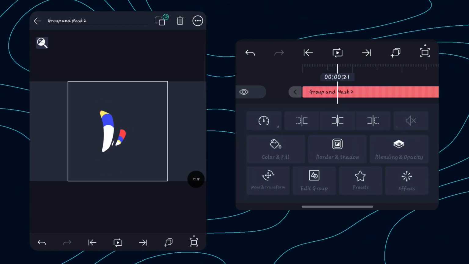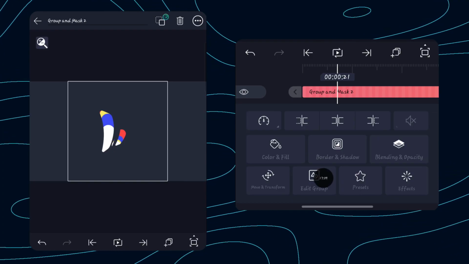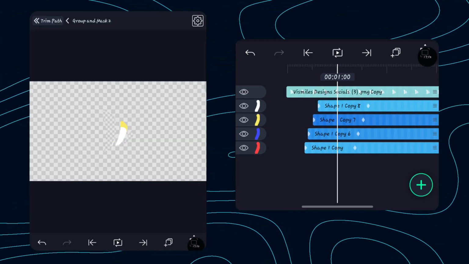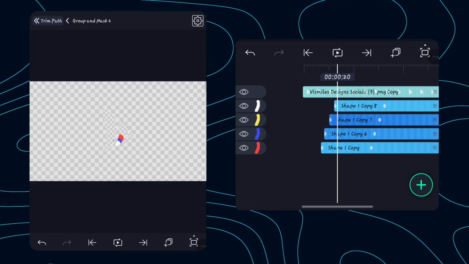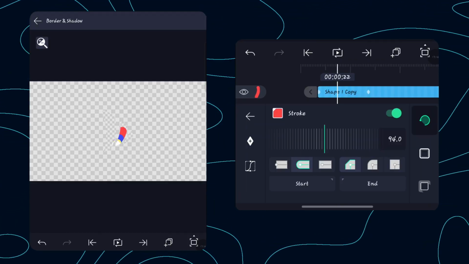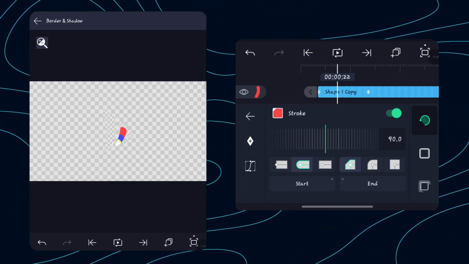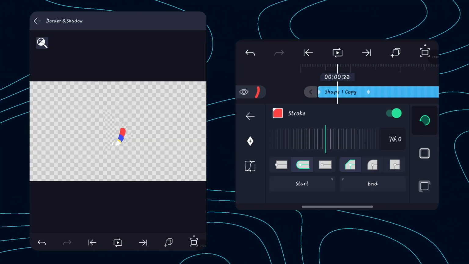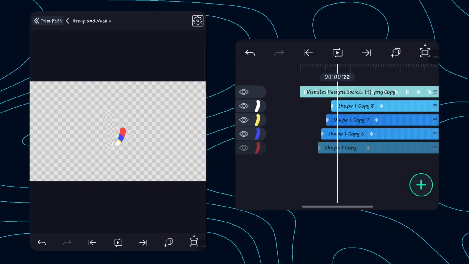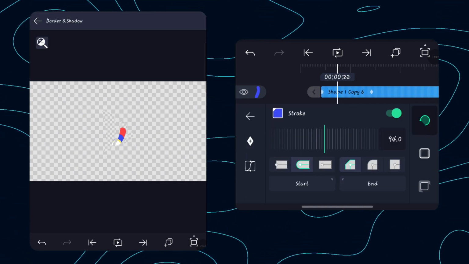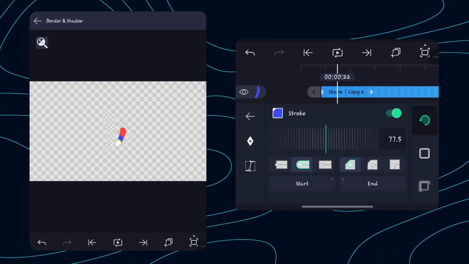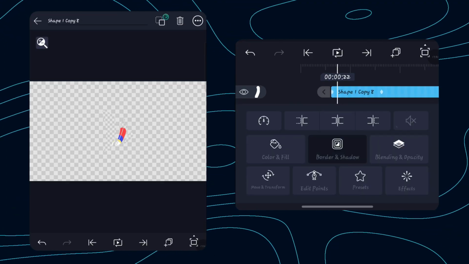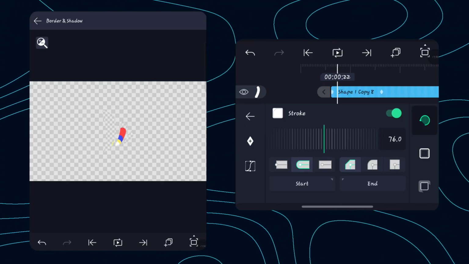Because of that, I'm going to go into this group and reduce the stroke width of all of them. They were before on 94. I'm going to reduce it like this. Stroke width. So it's working now, you can see. I reduced the stroke width so it's not showing there.